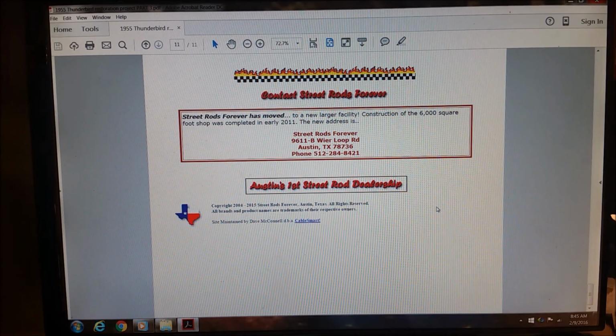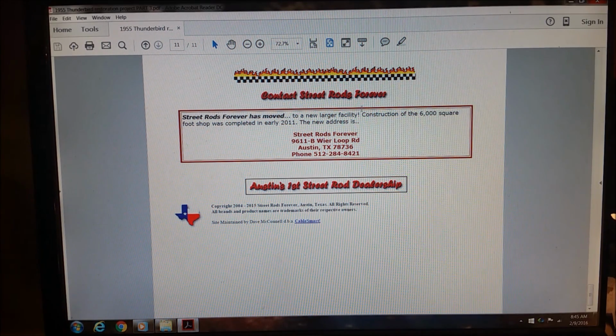This is a cut and paste. I did this December the 17th of 2015 from the website. You can see it's Street Rods Forever, 9611B, the back of the property, Weir Loop Road, Austin, Texas. It says Street Rods Forever has moved to a new, larger facility. Construction of the 6,000 square foot shop was completed in early 2011, and here's the new address. So all of this starts to make sense.